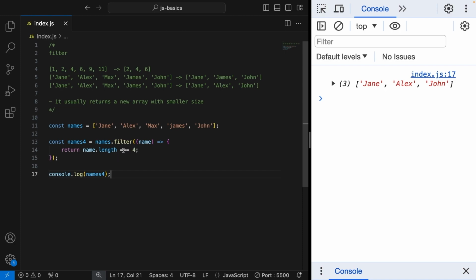If you wanted names that don't have 4 characters, you could put not. Now you will get only Max and James because you are filtering out names that don't have 4 characters. Max and James are here, but if you take it back to 4, you get only Jane, Alex, and John. That is all about filter.